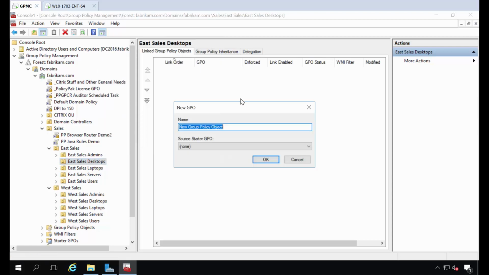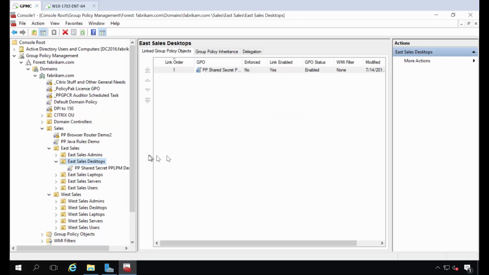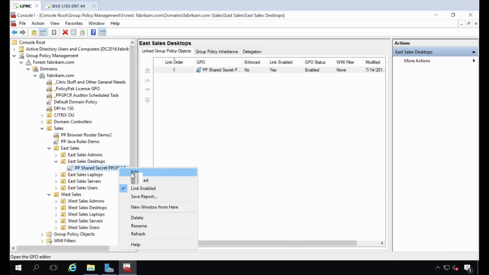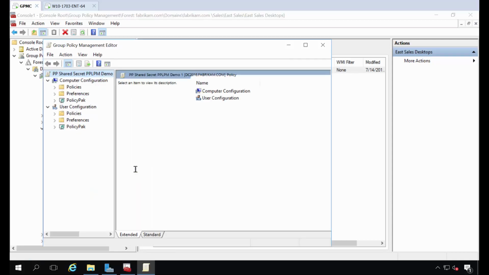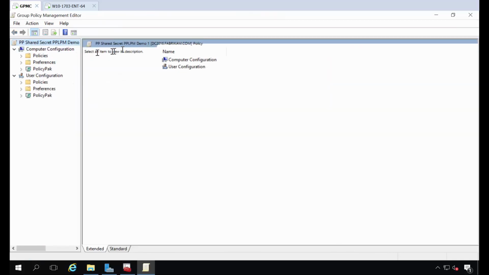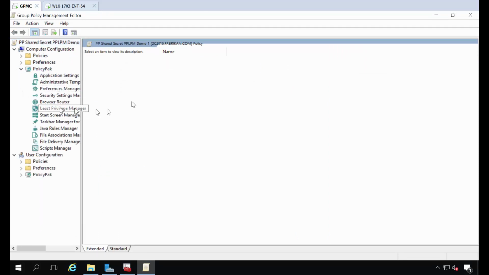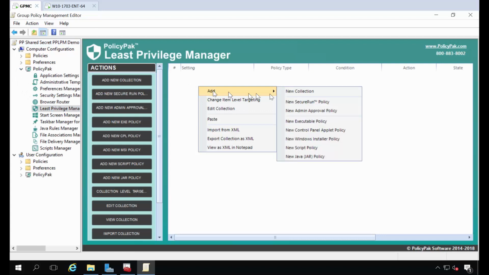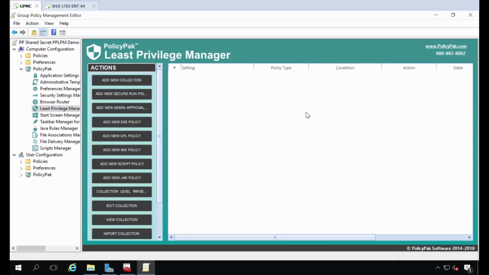So I'm going to create a GPO here and call this PP shared secret PPLPN demo 1. All right. So once you create the GPO and click edit here, the first thing to do is to set up admin approval mode and set a shared secret. This happens on computer side, PolicyPak, least privilege manager, right click, add, and select new admin approval policy.